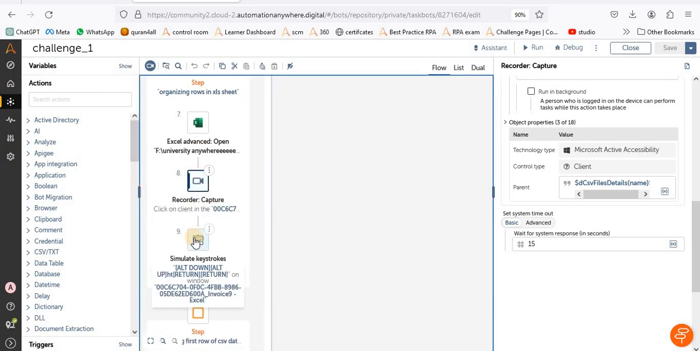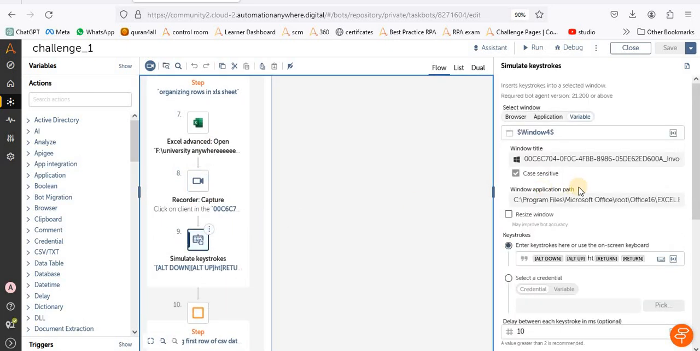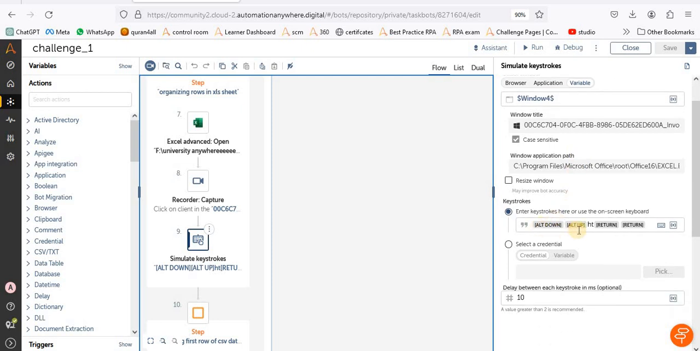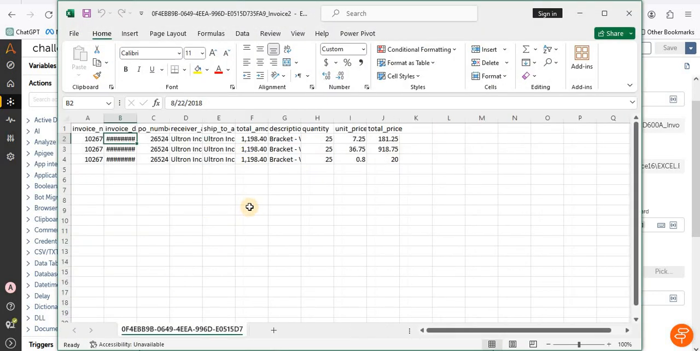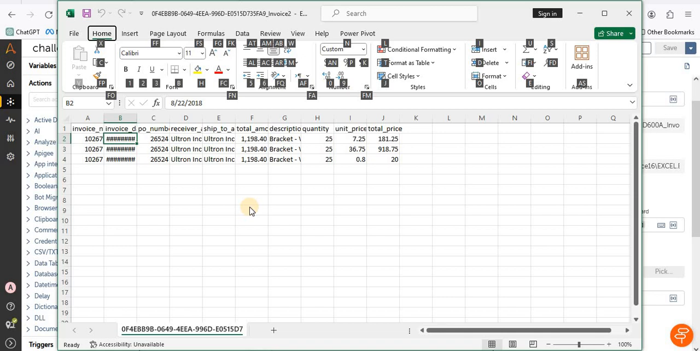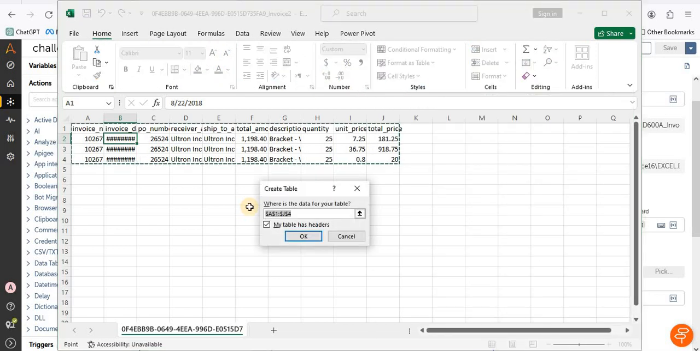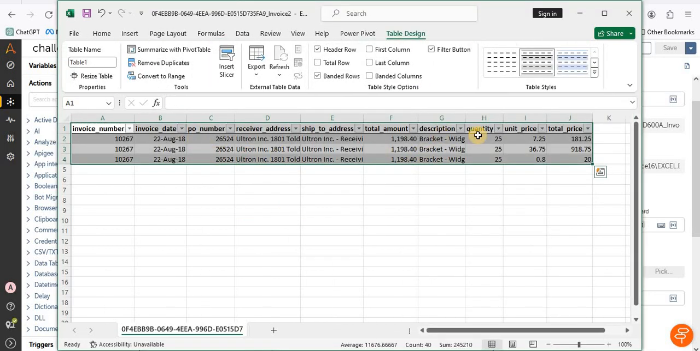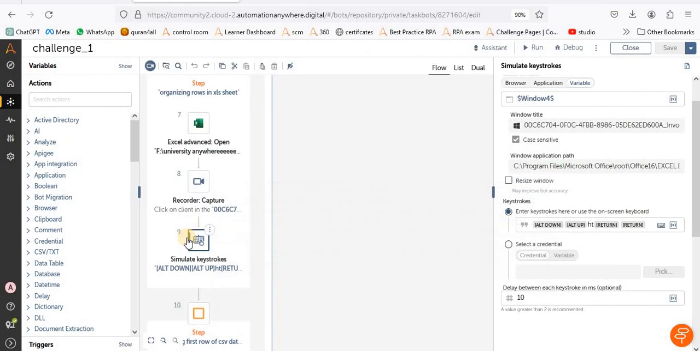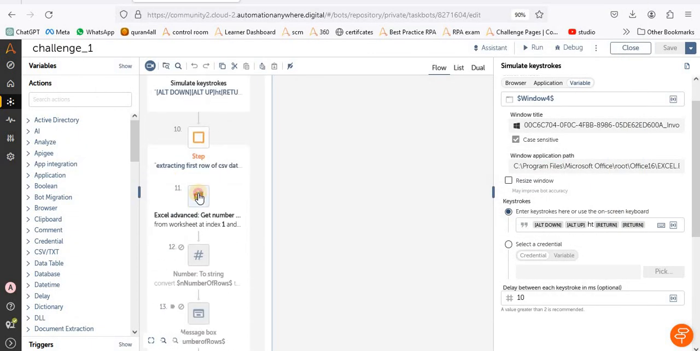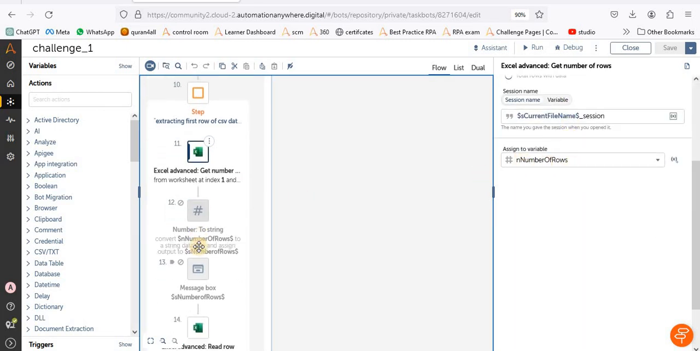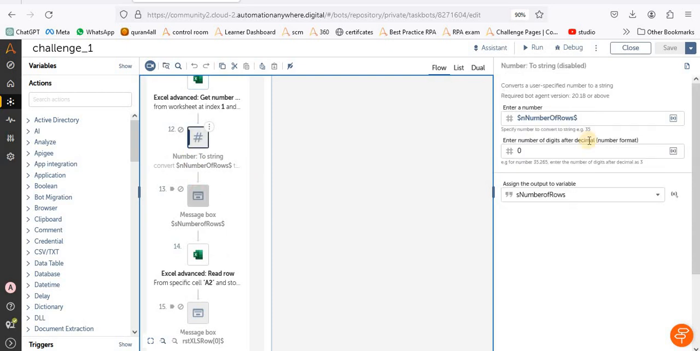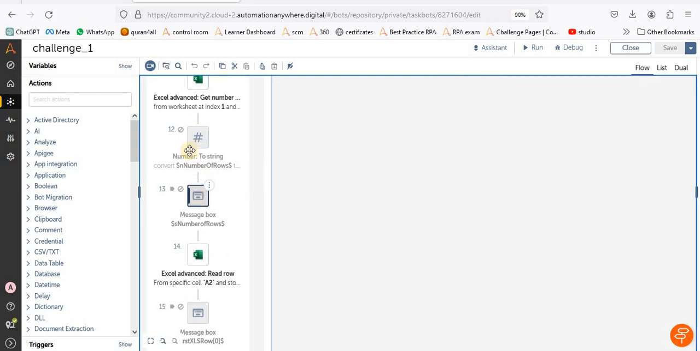Okay, and then after that I make a simulation, simulate keystroke Alt, H, T, Return, just to format the data here. If we click Alt, H, T, Enter, it will look like this, so it is more organized. And then get the number of rows and save it in number of rows. Those are some actions to check my program and my variables.